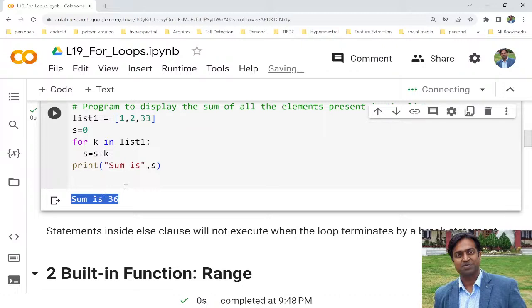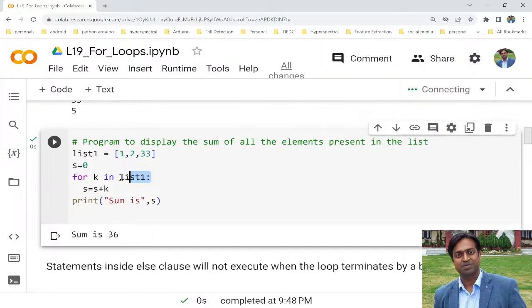So in this way, with the help of this, I am able to get all the elements one by one, and after that, whatever processing I need to do, here I am adding the elements into this sum, into this s, right? And finally I display the value of s. So this is about the for loop.